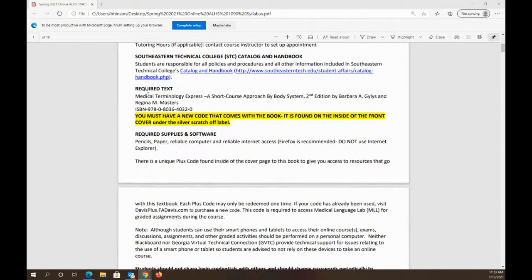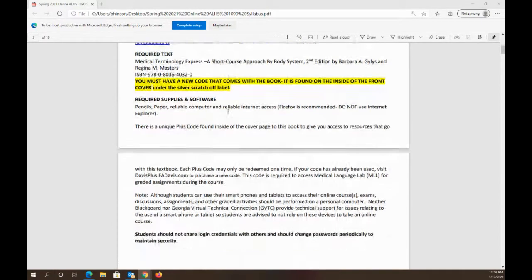Under your required text, it tells you the name of the book, and it also gives you the ISBN number for the book in case you wanted to buy it online. But now in the yellow highlight, you can see that I put, make sure it has a new code inside that front cover under the silver scratch off. If the silver scratch off has been used, you're going to have to get a whole new book, or just go online and try to find the code, okay?